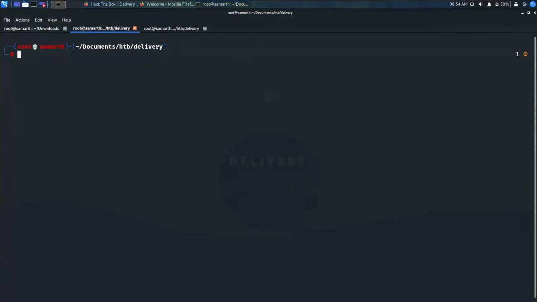In this live CTF competition, I will be demonstrating an easy rated Linux machine known as Delivery from Hack the Box. In this machine, we have two services available. First is SSH and the second one is HTTP. And later on in the HTTP service, we have two applications.